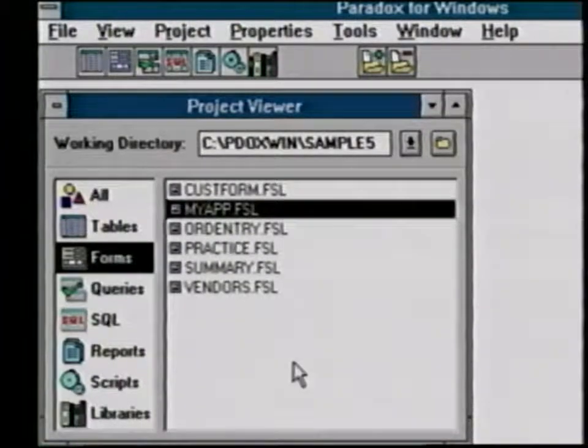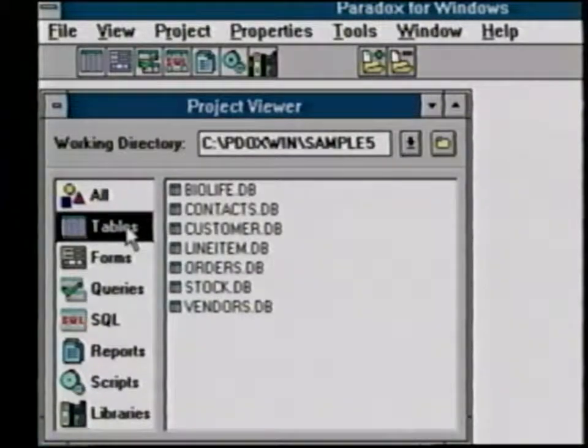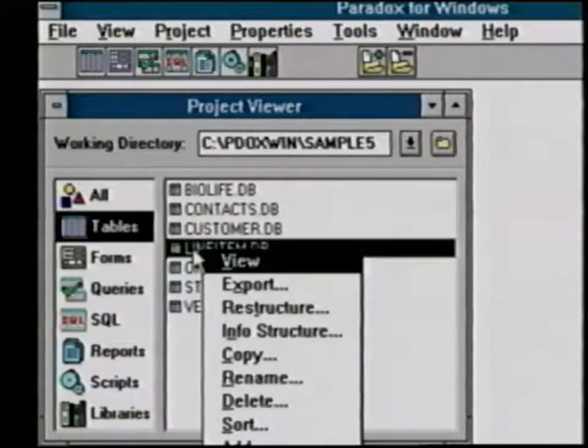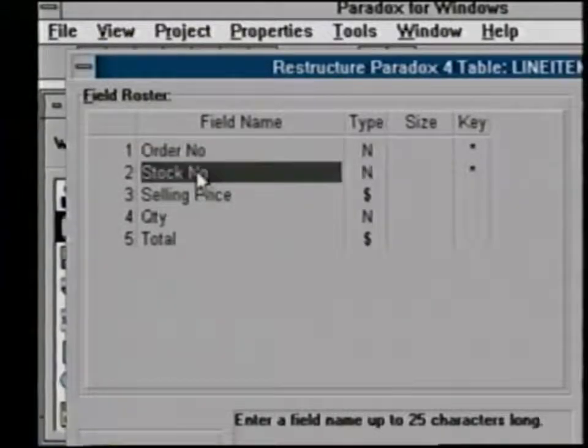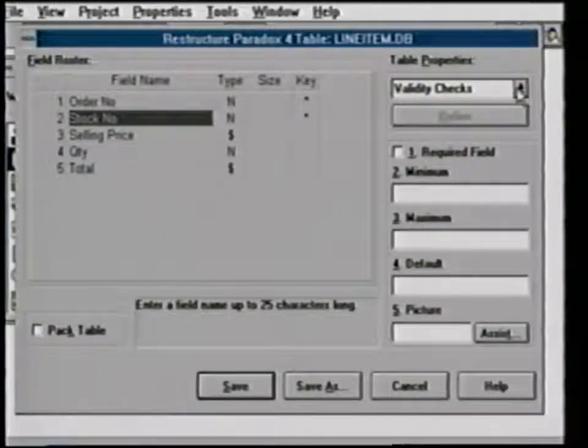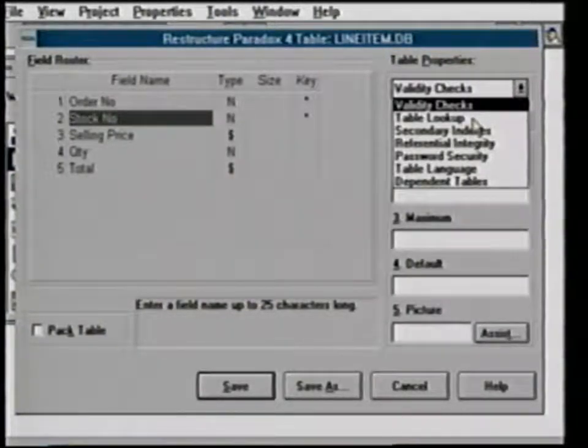Using table lookups is a good way to maintain data integrity. To create your lookup, click on the tables icon in the project viewer, and then right-click on the line item table and choose Restructure. You want the table lookup to be based on the stock number field, so select that field and then move to the Table Properties drop-down and choose Table Lookup.